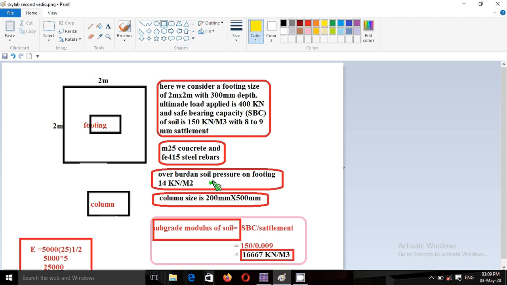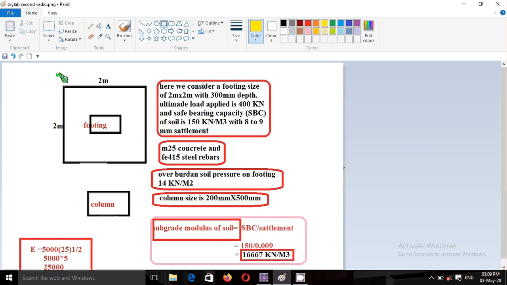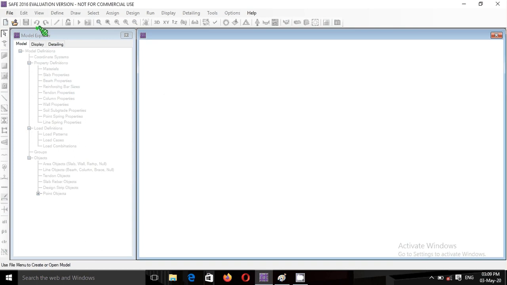First pause the video and read all the configurations of this footing, all the configurations of the isolated footing that I will design with that column. I am going to design that footing using the software SAFE.